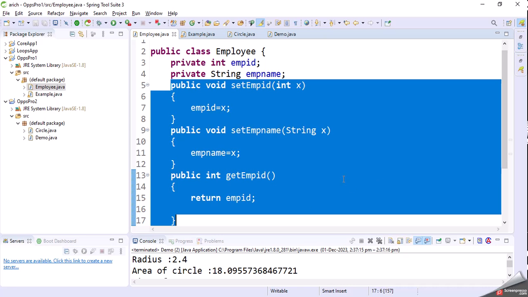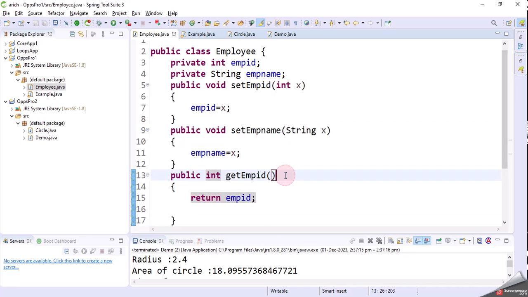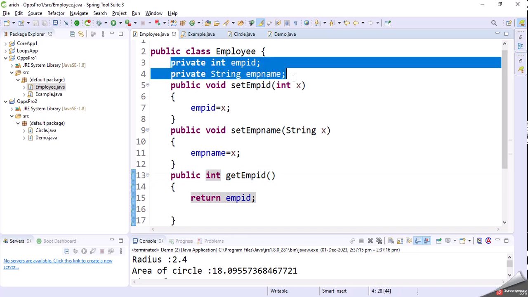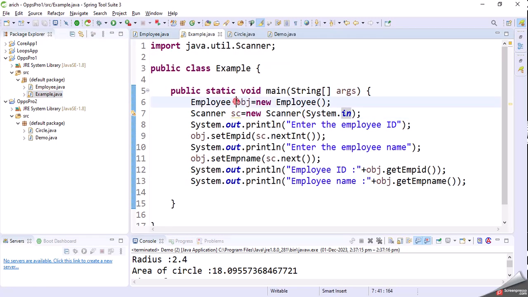Actually, it is very simple. We can declare multiple properties. Here I have declared only two properties: employee ID and employee name. But we can declare multiple, 10, 20, 100, any number of properties here. And we can represent all the properties through a single object, which means this object can contain unlimited values.